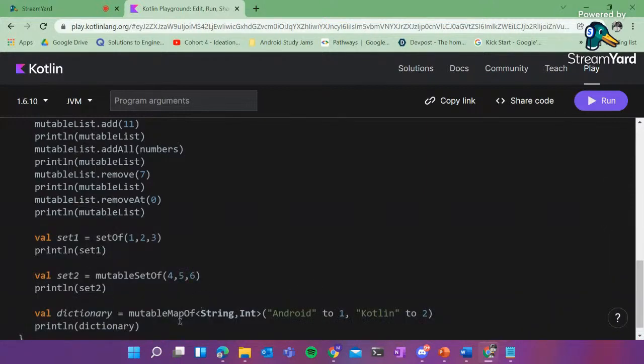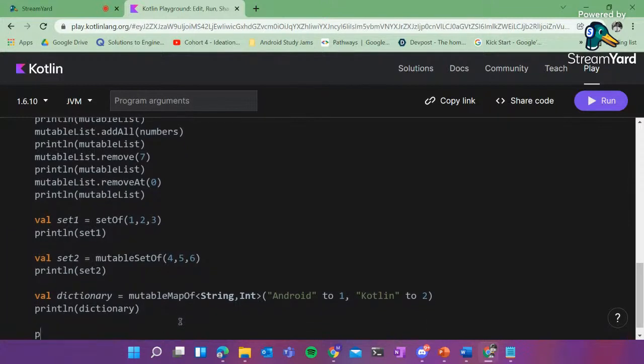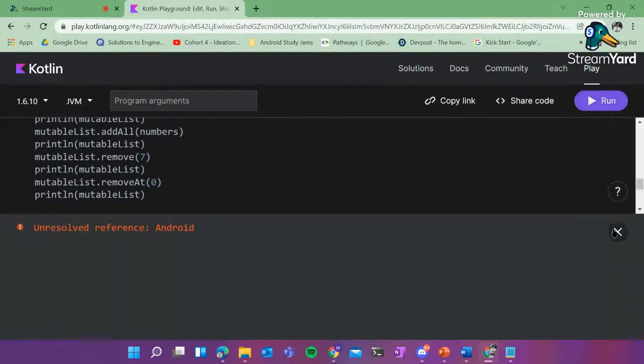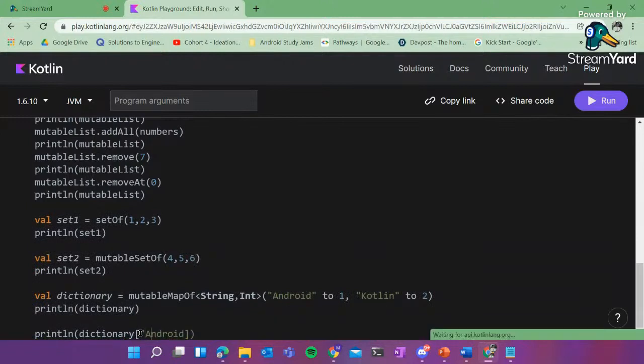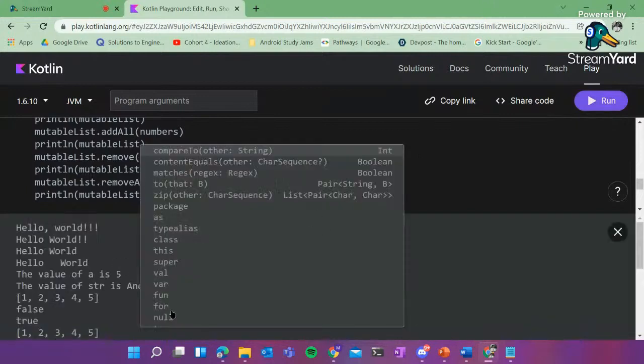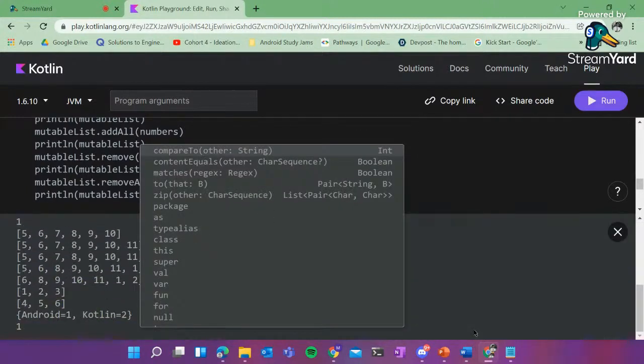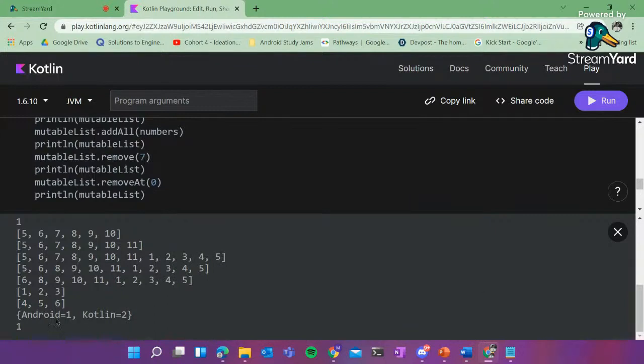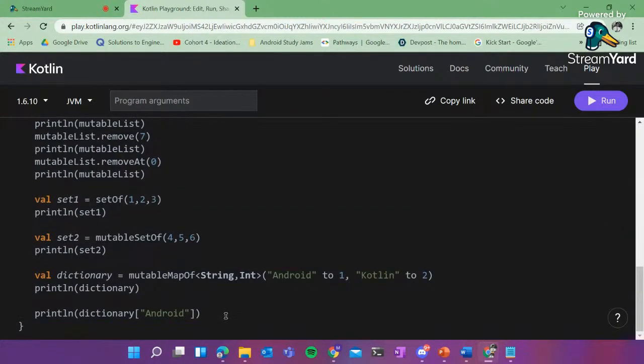Say I want to access a specific element, what I would do is println dictionary of Android, right? I guess that needs to be in quotes. Yep. So you would see that dictionary of Android gives me the value of that specific key, right? So that's how dictionaries work. Pretty similar to how you see arrays.